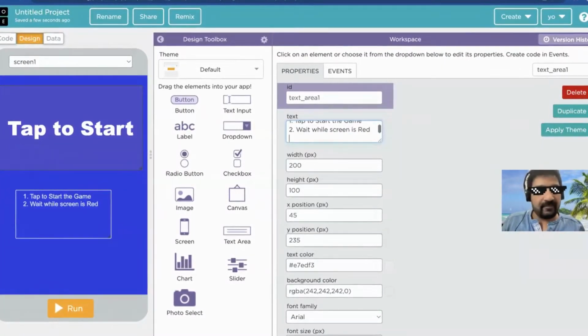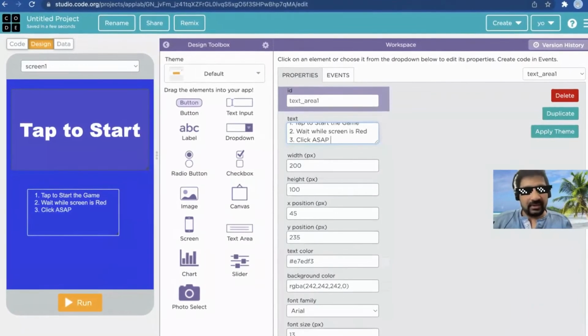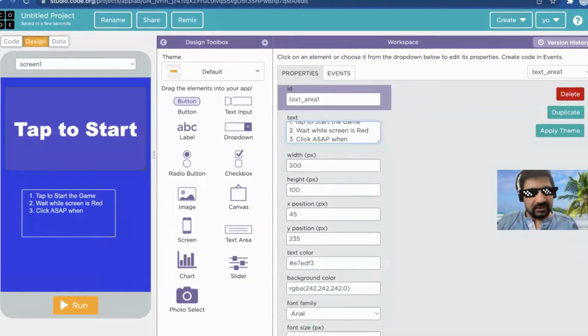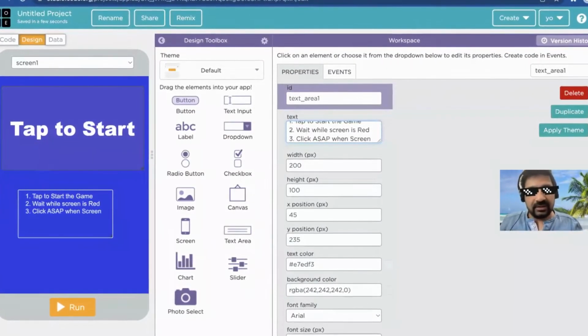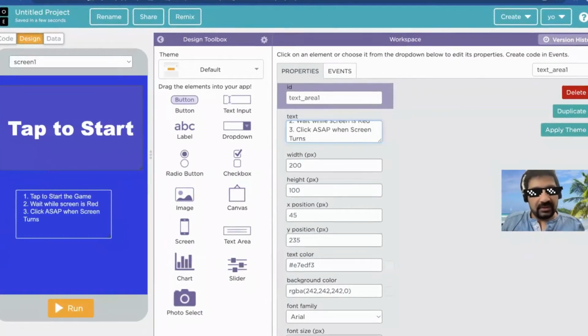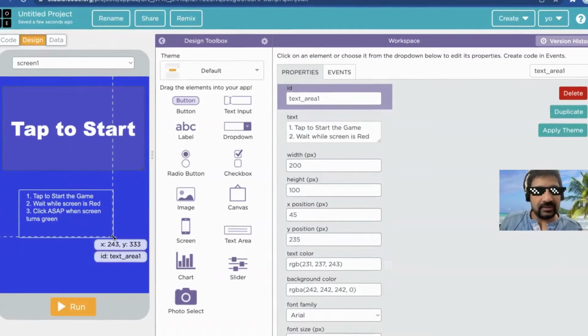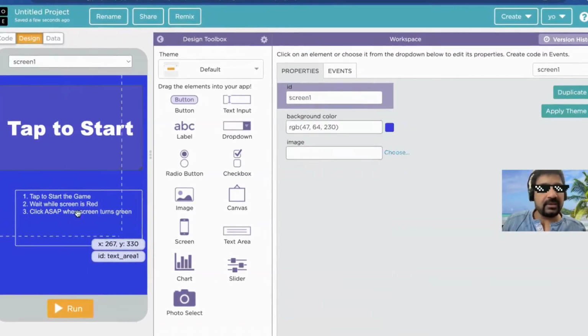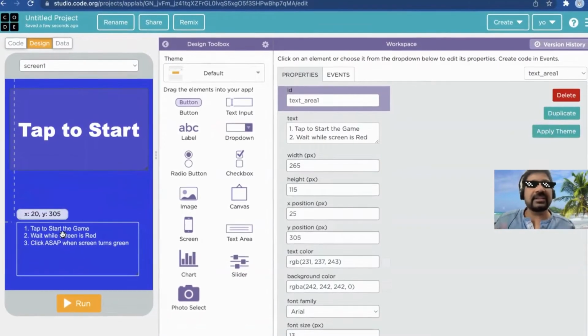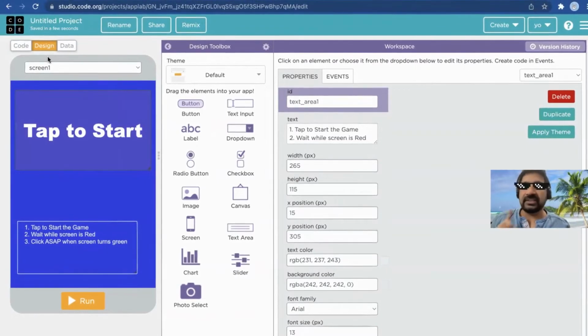And last thing, ASAP when screen turns green. Okay. Right. So these are my instructions. Let the instruction be here. This is my screen one.